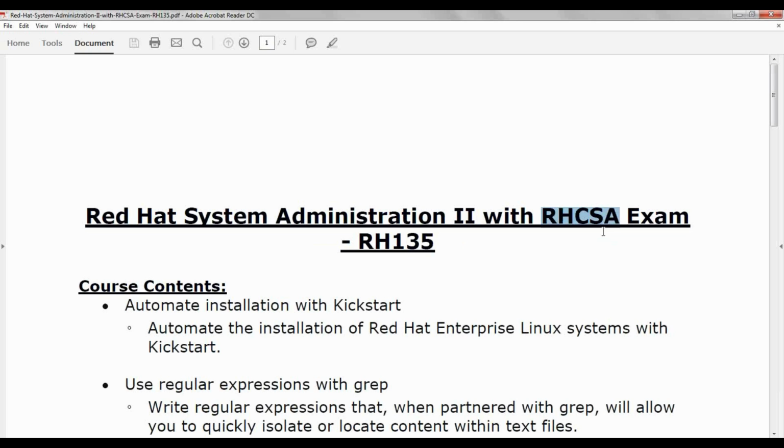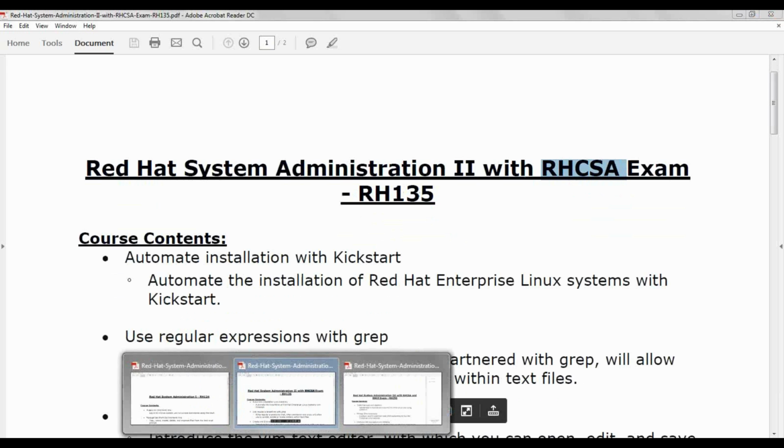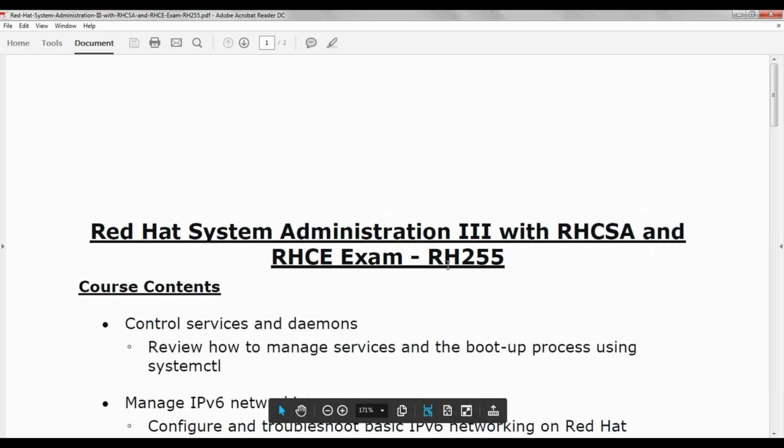It is divided into 2 parts. First part is RHCSA and the second part is RHCE. And the third part is the advanced one, where you will find some advanced topics. Once you are done, you will be ready for RHCE, Red Hat Certified Engineer, whereas this one is Red Hat Certified System Administrator. This is the first level, and this one is RHCE. If you complete both the exams, then you will get a certificate saying you are a Red Hat Certified Engineer.